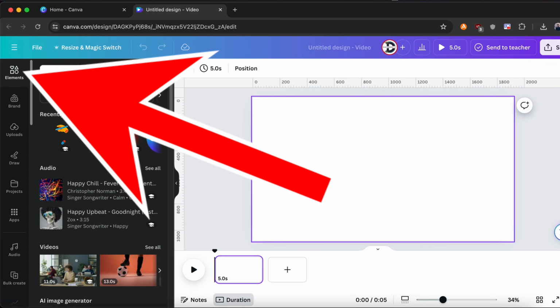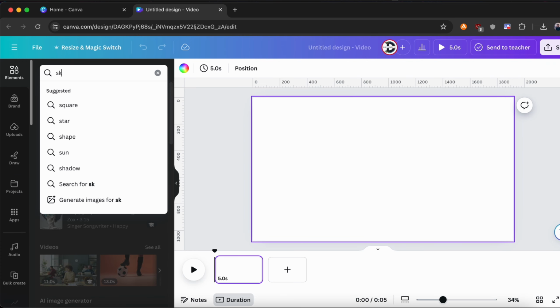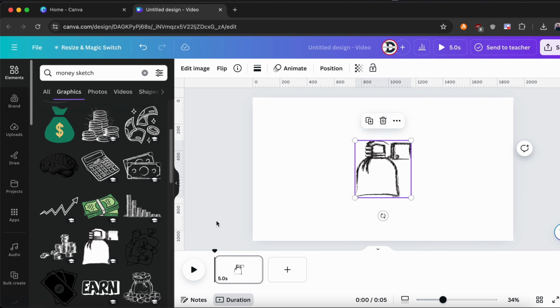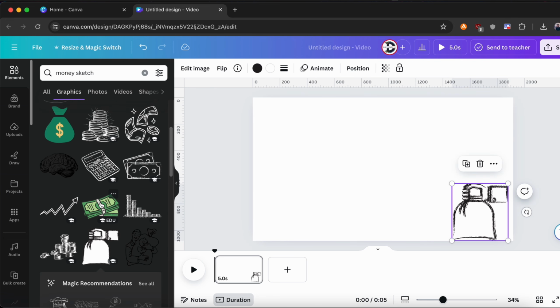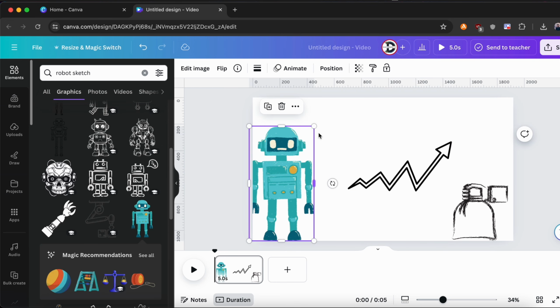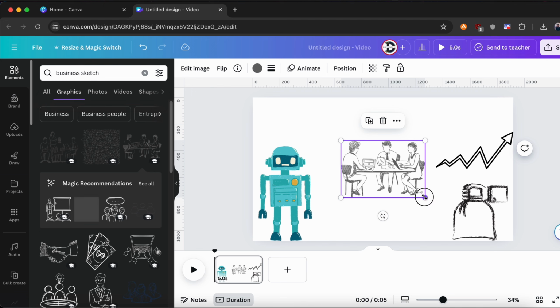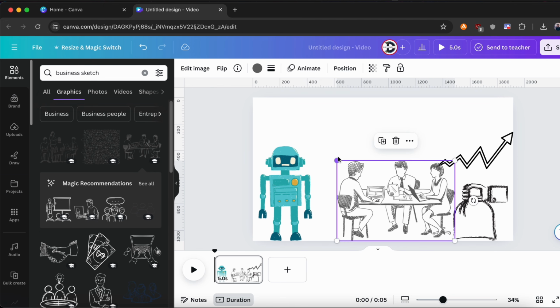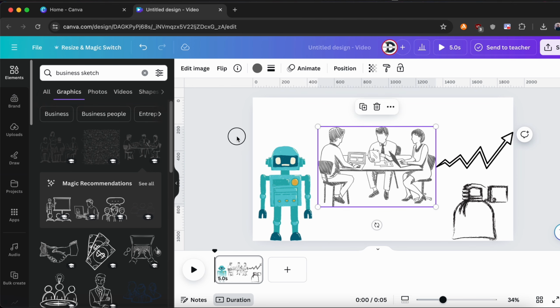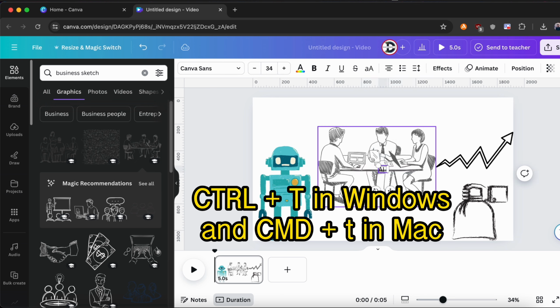Now go to elements. We will search for sketch. Since our video is about business ideas, we will use money and growth icons. I will use other elements which relate to my story. This is a nice image of people talking. Now adjust. Press Ctrl+T for Windows and Command+T on Mac.